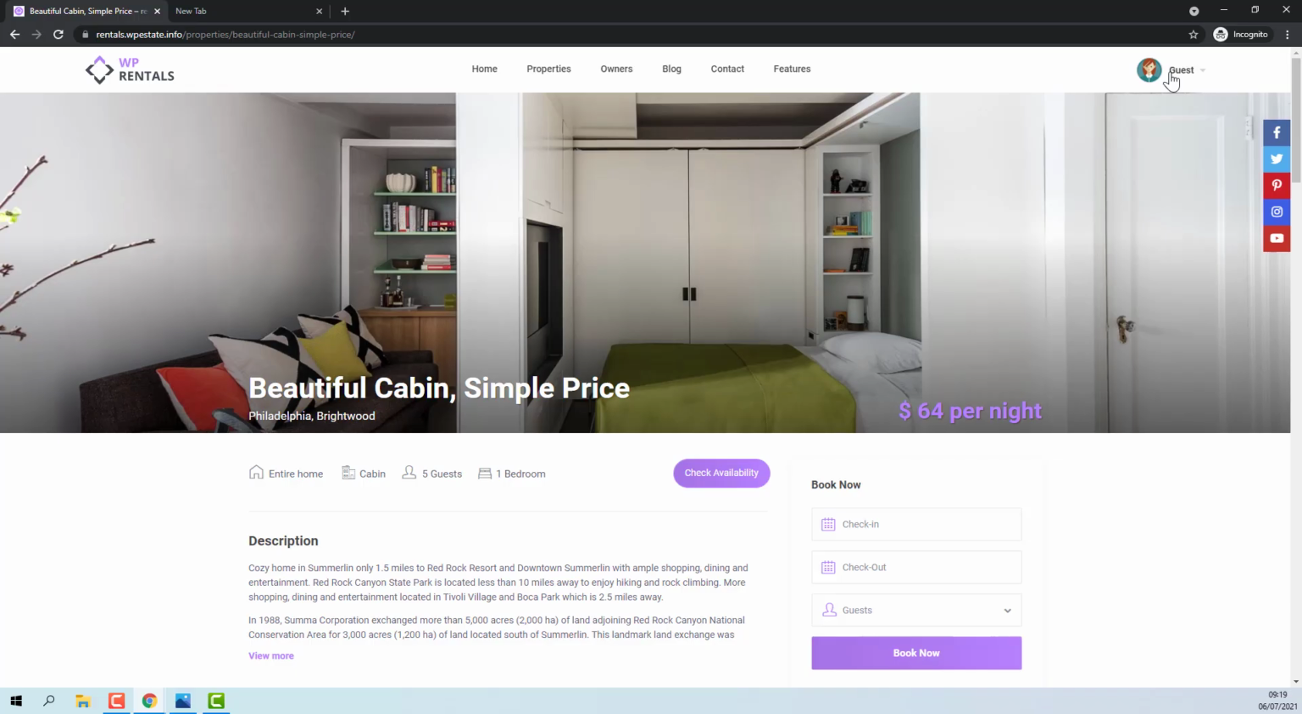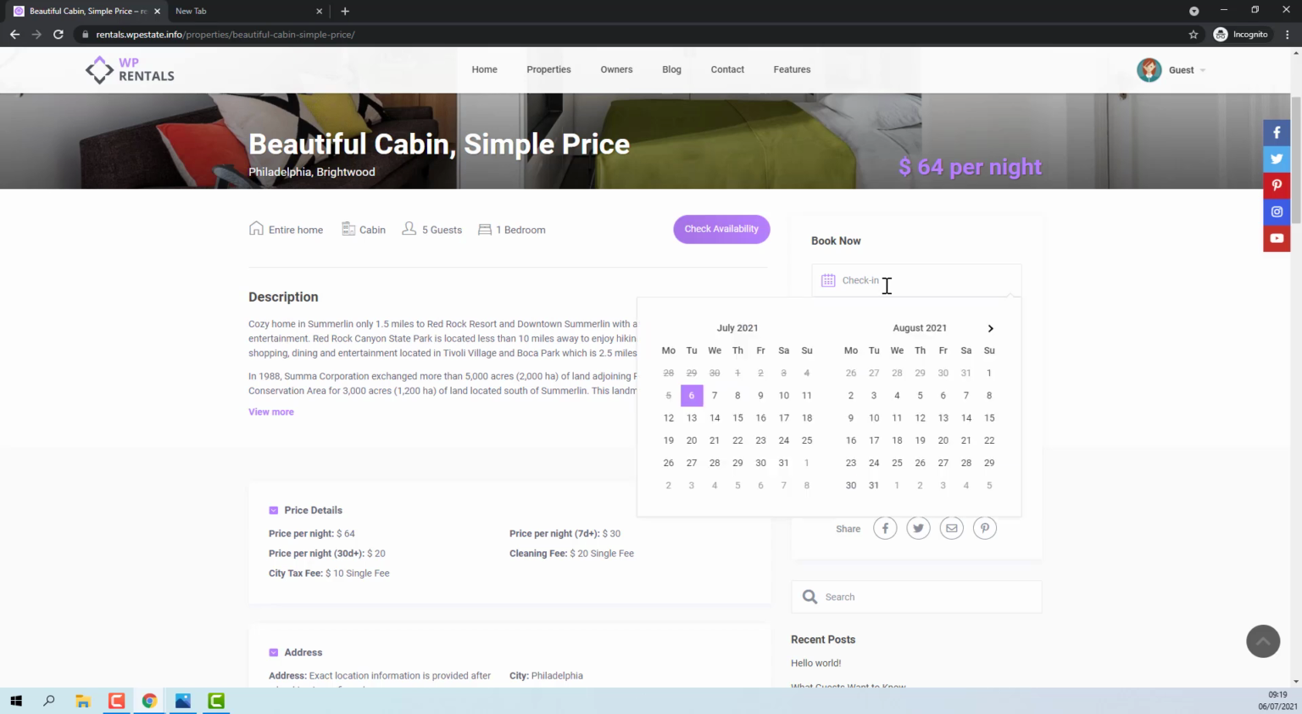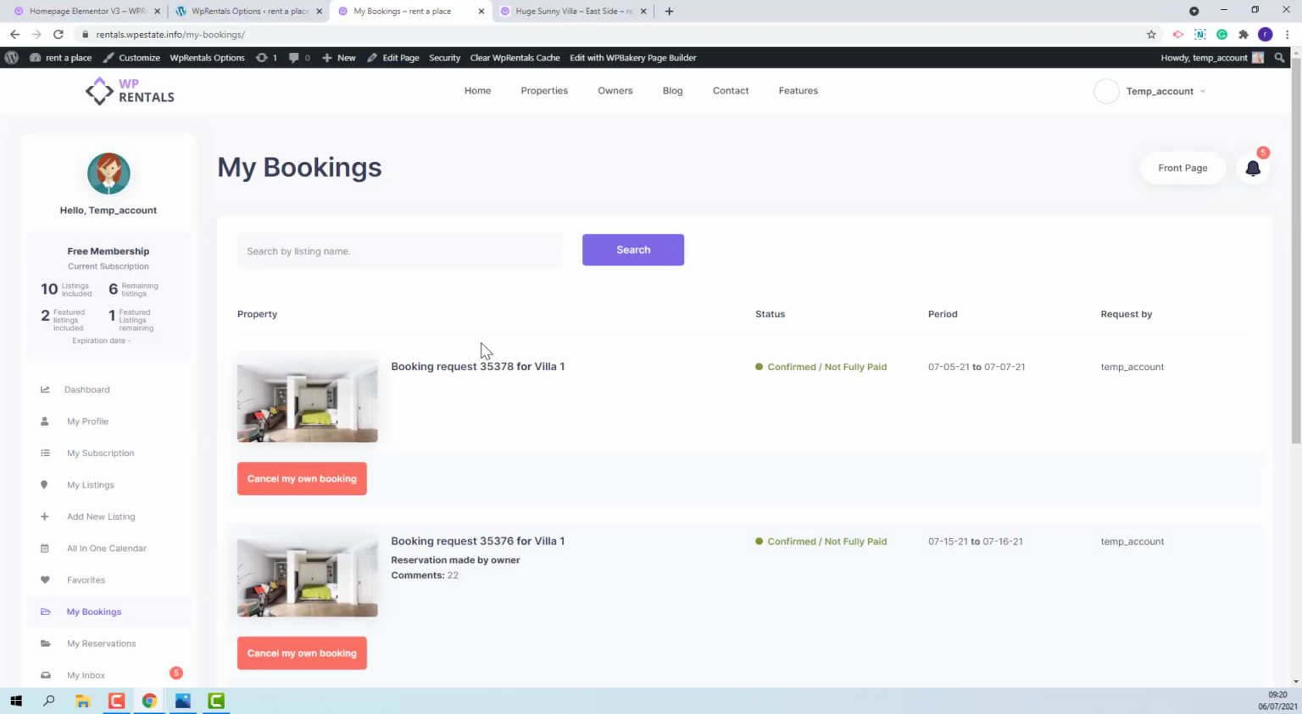I have created a guest account, and from this property I will place a new booking. I will select check-in and check-out. I will select the number of guests and place the booking. In the owner user dashboard, the new booking will show with pending status.